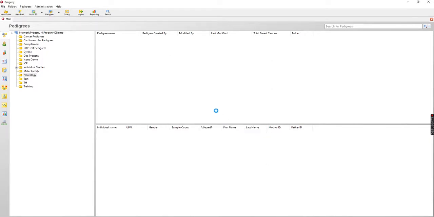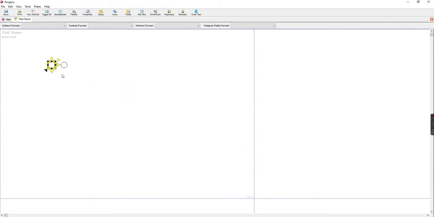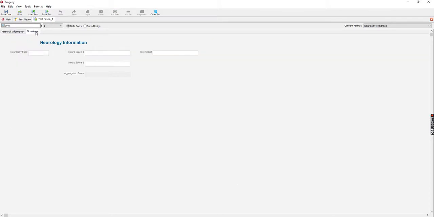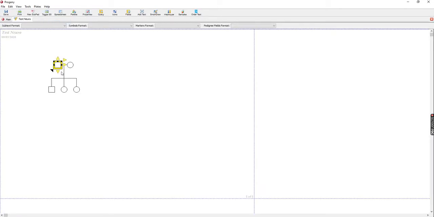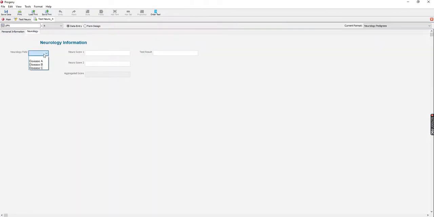So I save that. And I'm going to briefly do male, female, just a quick pedigree. Okay, so we've got a quick pedigree here. I'm going to save that. I'm going to go into the proband. I'm going to go and see the neurology tab is already there. They have disease A, 10, and 11. I'm going to save that data. I'm also going to go into one of our children, give them different disease, 12 and 14, and save that data.